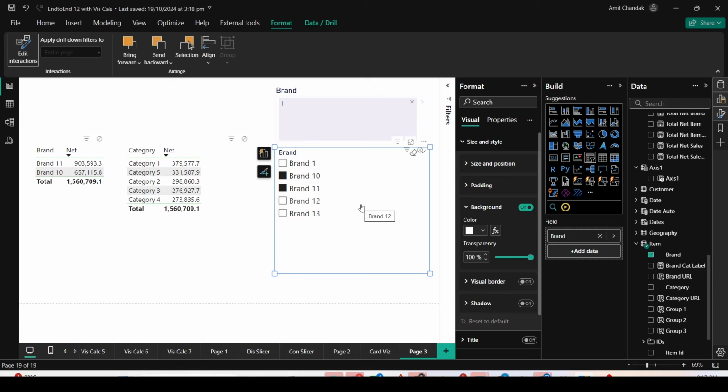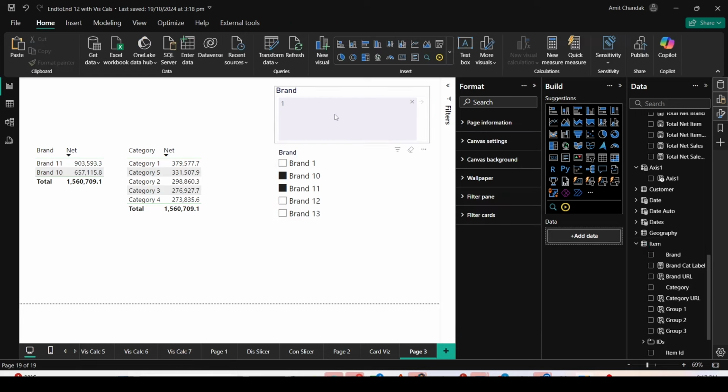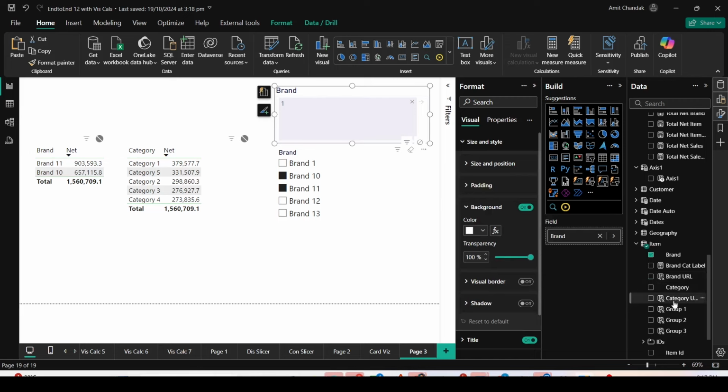The text slicer as of now supports only one field, meaning either I can have brand or, let's say, I can drag category, and once I drag category, it will only filter category. It cannot filter brand and category together. So I can have one at a time. In the past, in a similar situation, when I used the text filter, which is a very similar slicer to the text slicer, we concatenated the values of all the columns of a table into one column, and then we used that particular column to filter the values.